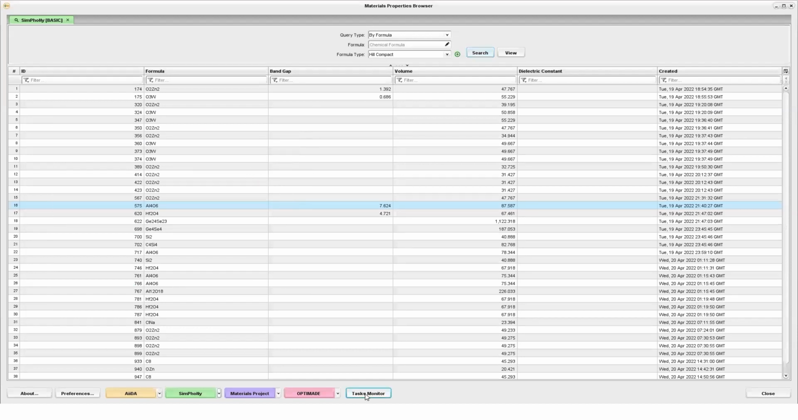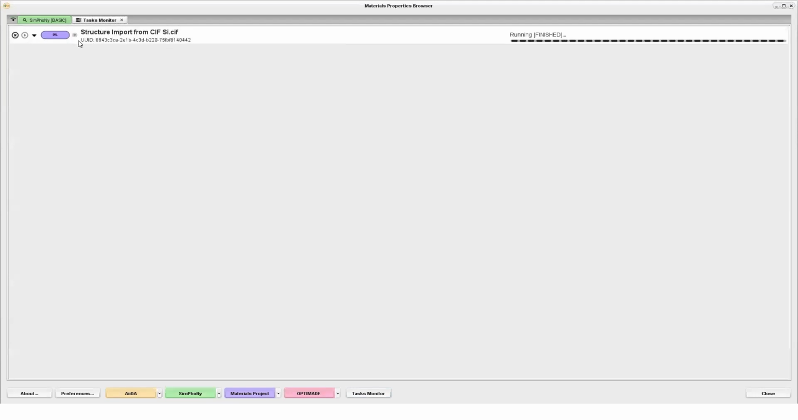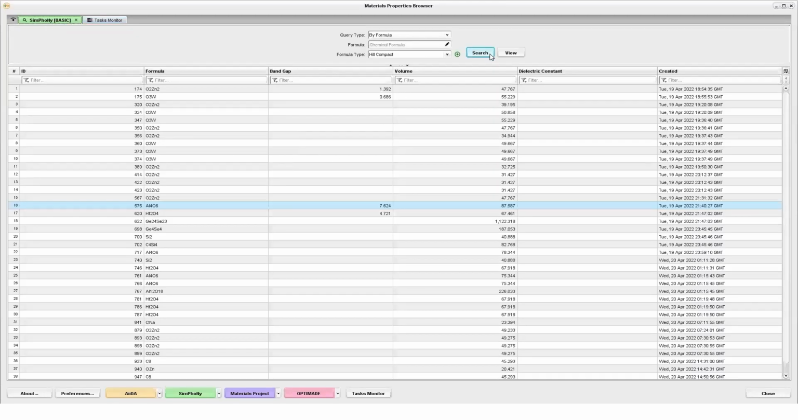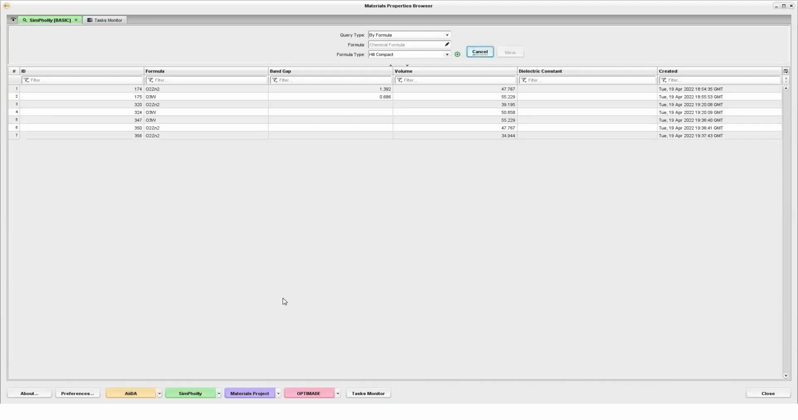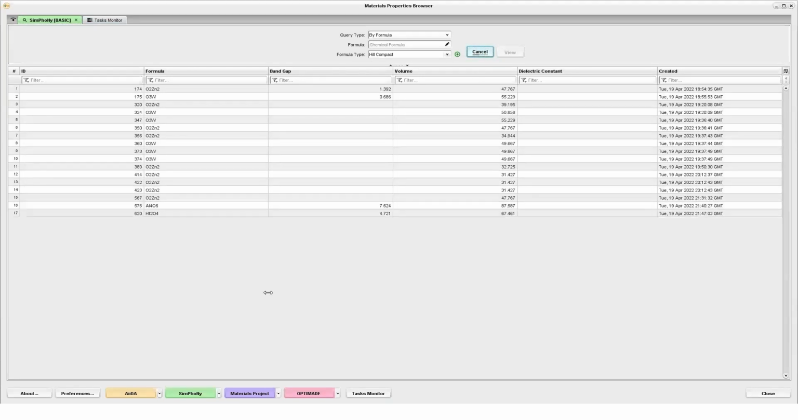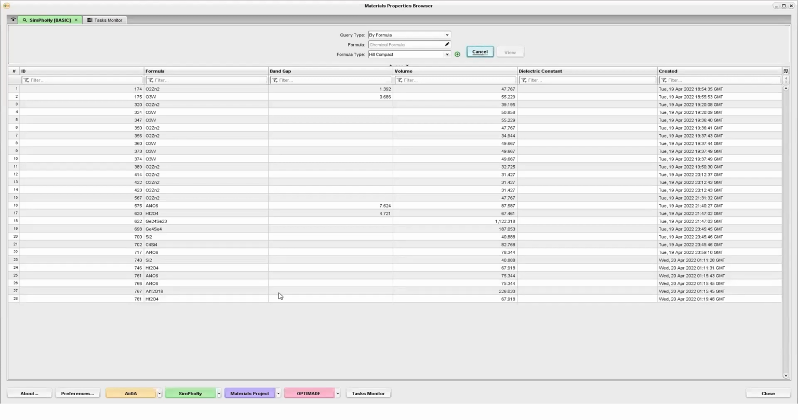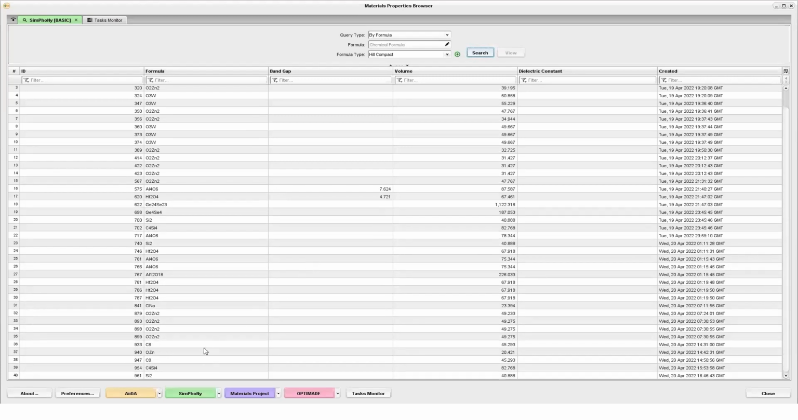And we can monitor the status of the job from the task monitor. It's running and it has already finished, and soon it will become green. Now, if we perform again a new search on the database, we will see that as the last entry, we will have the silicon structure. Here is the silicon. Now, I will go back to the slides and show you an example of the material to device workflow.